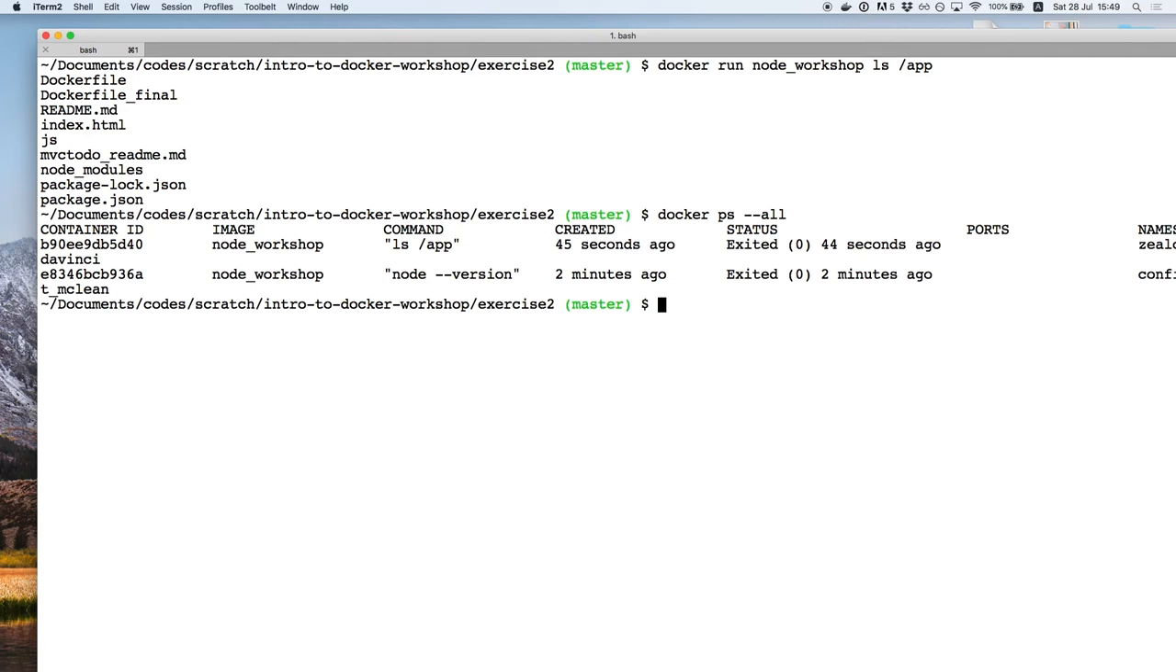Okay, so this is how you build an image using Docker build, and how to run the image is to do a Docker run with the image name, which spins off a container.